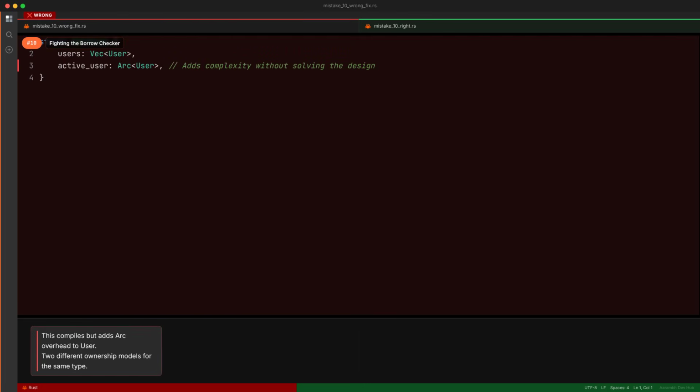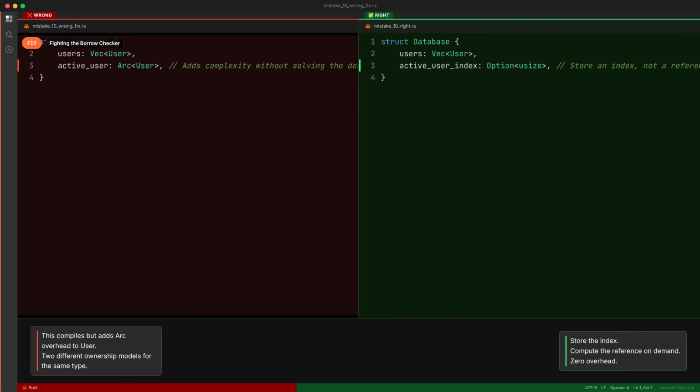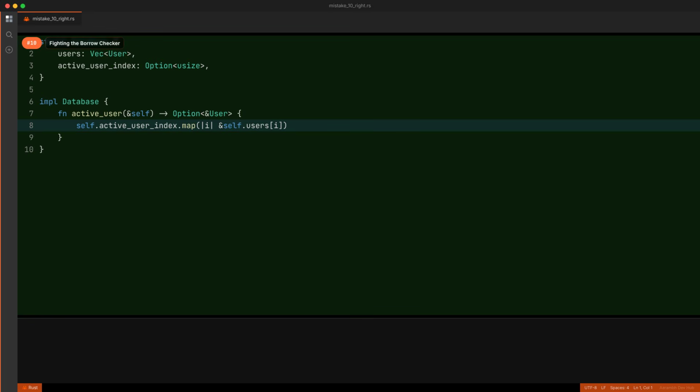The compiler rejects this because if users is reallocated when you push to it, the active user reference would be pointing at freed memory. The borrow checker is saving you from a use after free bug. Wrong fix, fighting the compiler. Right fix, redesign using an index.